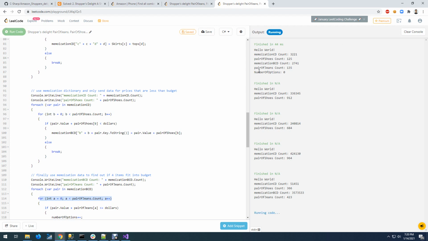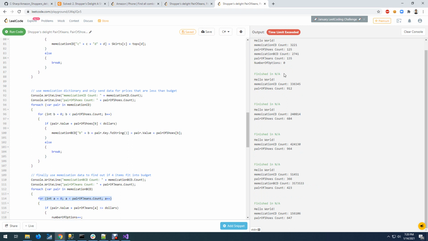Try another time. Sometimes that code actually works. Look over here. It has shown the number of options. Time limit exceeded. Alright, so most of the time it fails though.